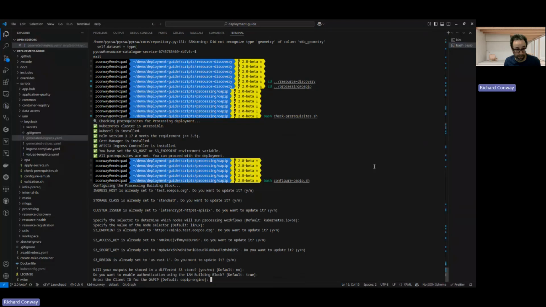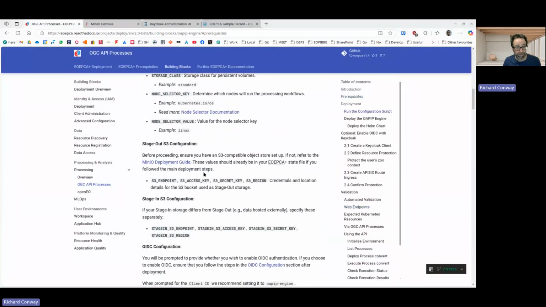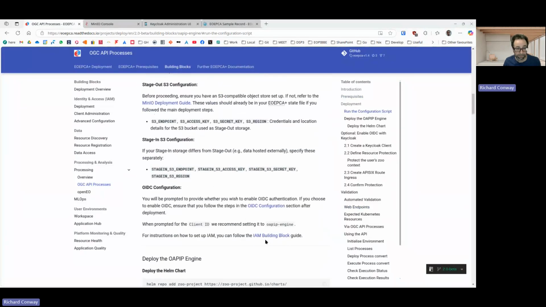Authentication, yes, we're going to use authentication. In order to support authentication, i.e. protection of the endpoint for the processing service, we will need to configure a client within Keycloak. So the name we will give to that is this OAPIP engine. So that's the default, and it's generated a secret for us, which as usual is put in that state file, and we'll need that shortly. Okay, so having completed the configuration, all of this is of course described better in the page of the guide.